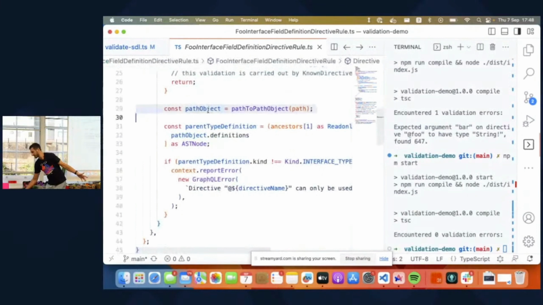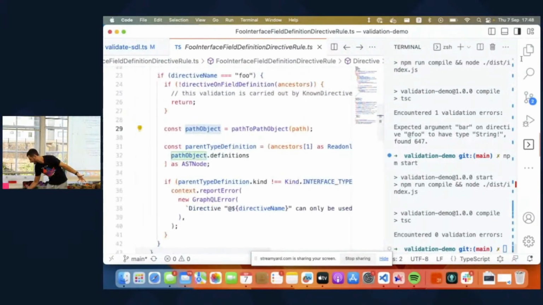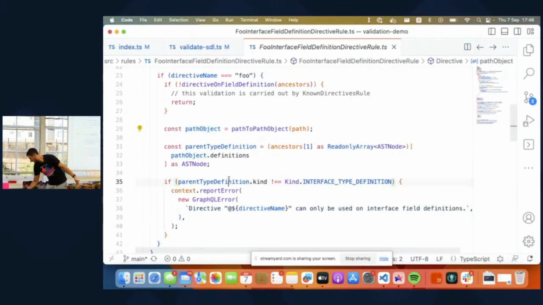Then I convert that horrible path array, directives number, or whatever it was, into just an object which contains definitions number, field number, directives number, as an object instead of an array. So it's just a bit nicer to use. Then we get the parent type definition.